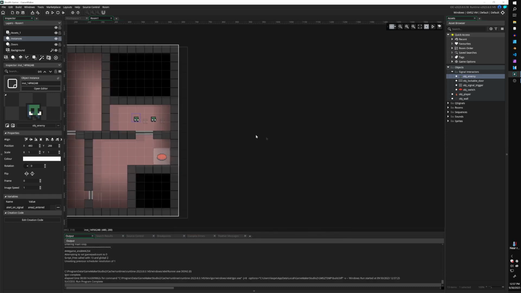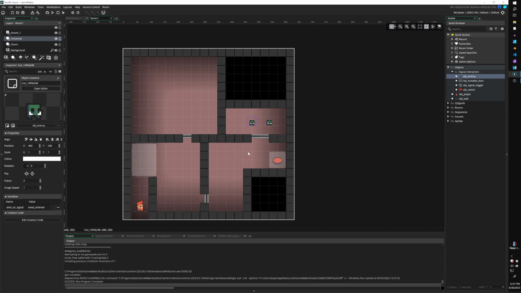So now we can set up area triggers in our room. We can wire up our entire game using QSignals.